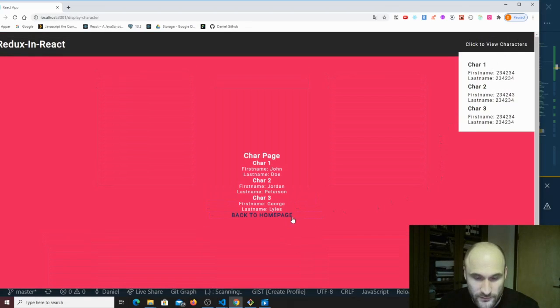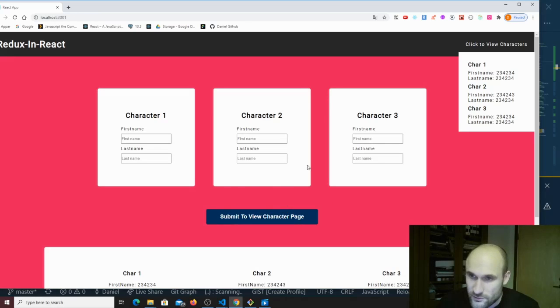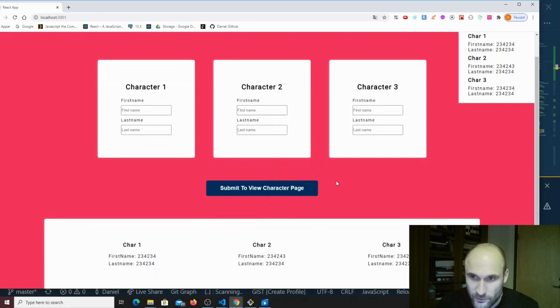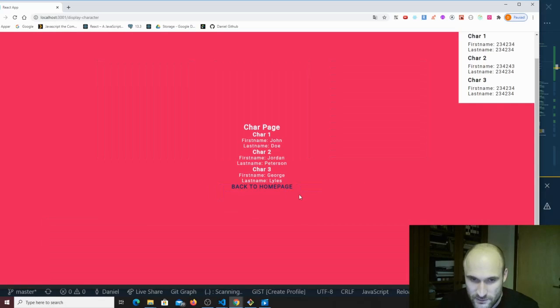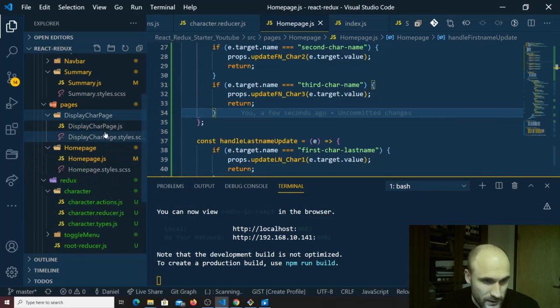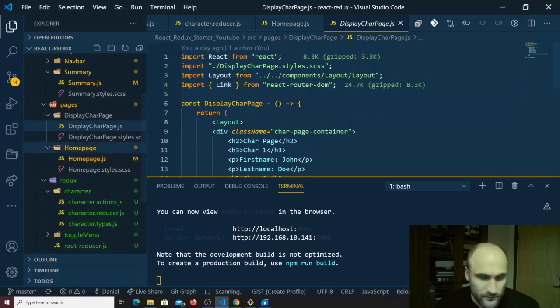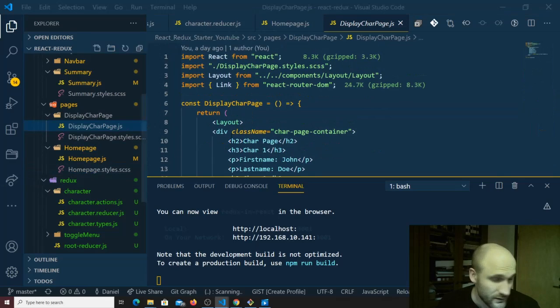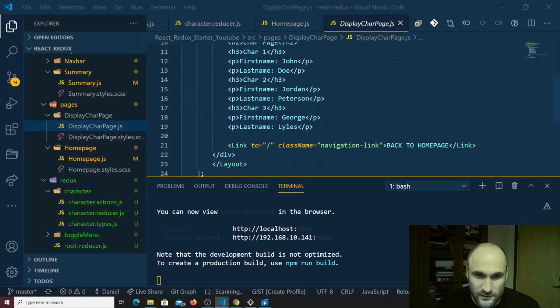And if we hit this submit button, it also works, but we don't see this yet. This is what we're gonna fix. So we have the submit button working, and we get to the second page, but we don't see the values here yet. So what we are going to do is head over to our display char page. You see it's a lot of repetitions, but I'm doing this so that you get a lot of practice using Redux simply.